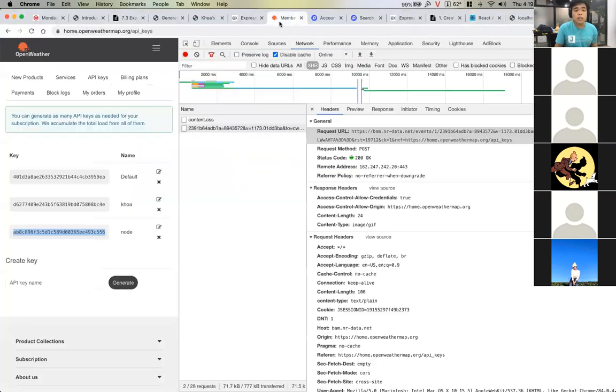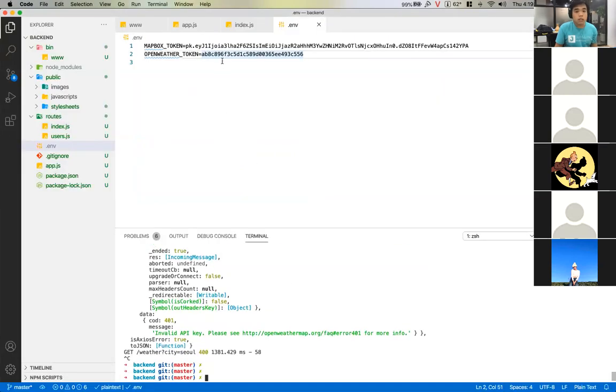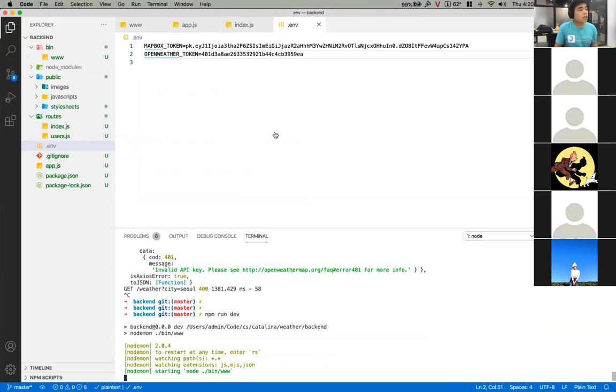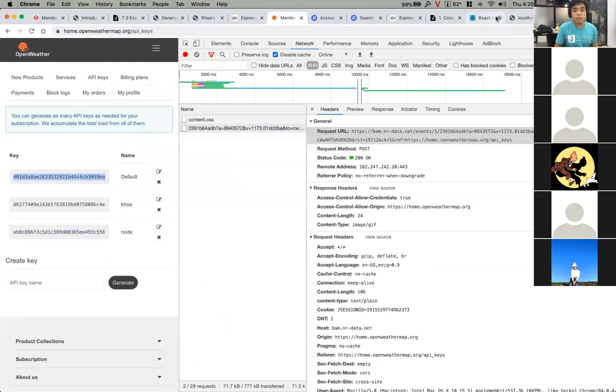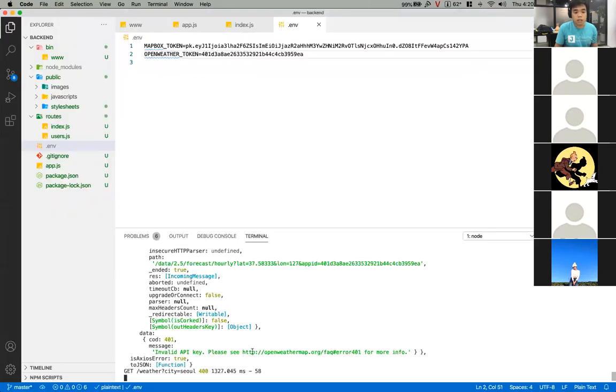So my weather. Let's use another key. I'm going to use this one. Stop the server. Change the value. Save. Start the server again. And let me test this one more time. Okay. Again, maybe something's wrong. Invalid API key, not again.